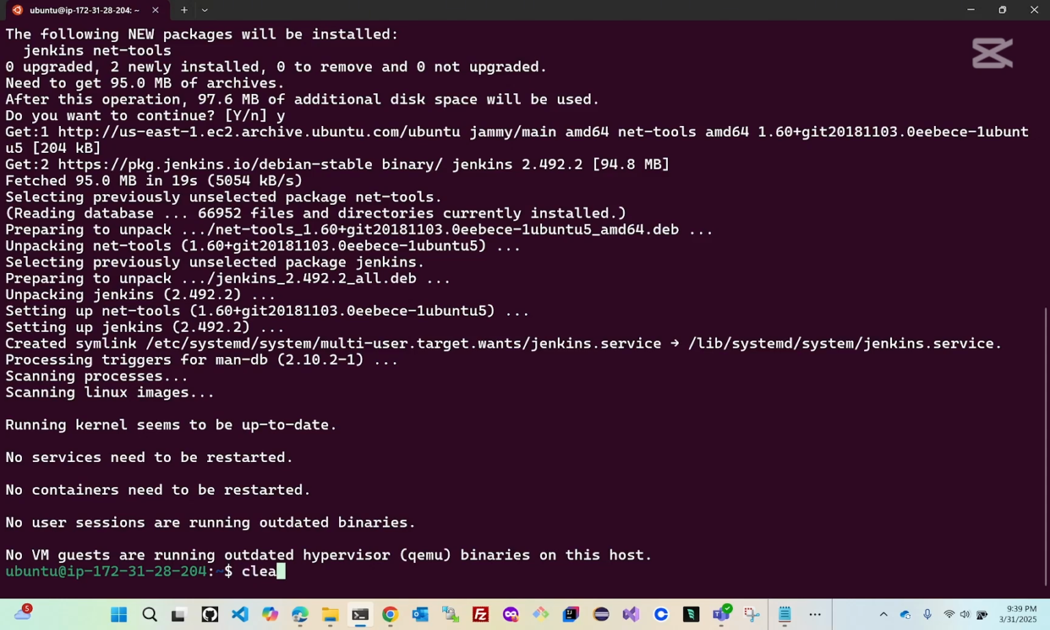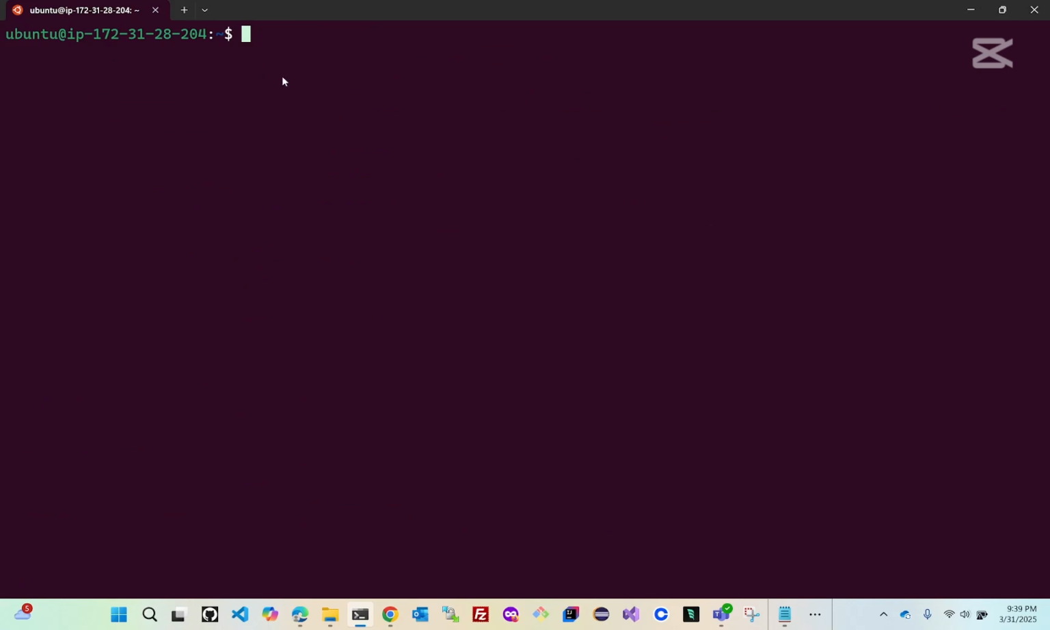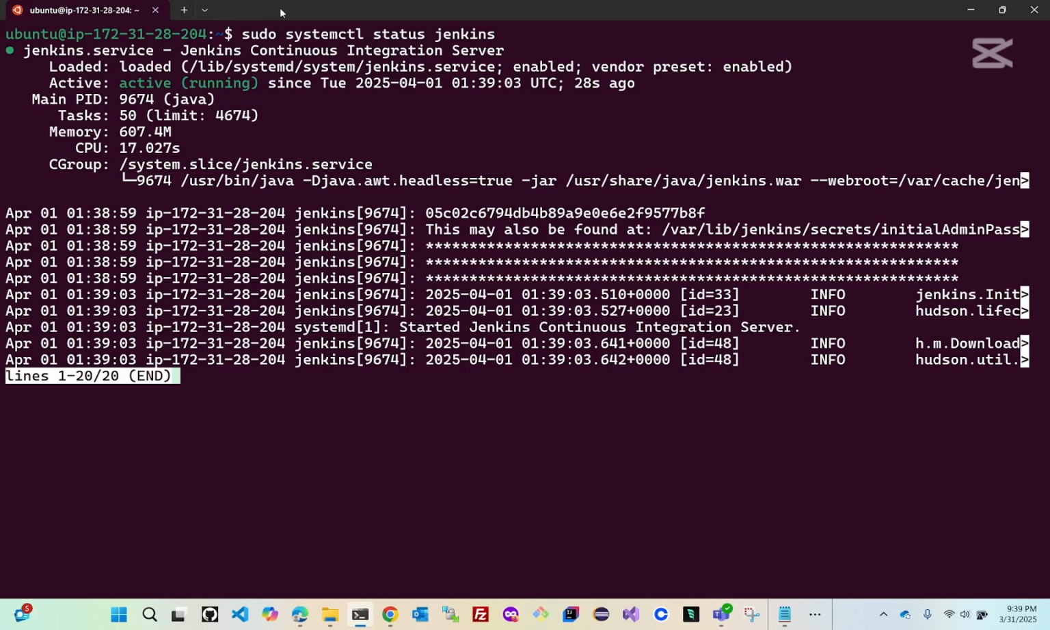So I'm going to clear the screen. Jenkins is running, and we need to check if Jenkins is running. So we check using this command: sudo systemctl status jenkins. I will click enter, and of course you can see that Jenkins is active, running, and enabled. Whenever you see it enabled, it means that when Jenkins.service is enabled, anytime the VM restarts, Jenkins will also restart.